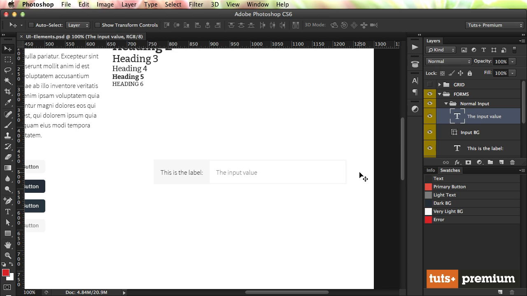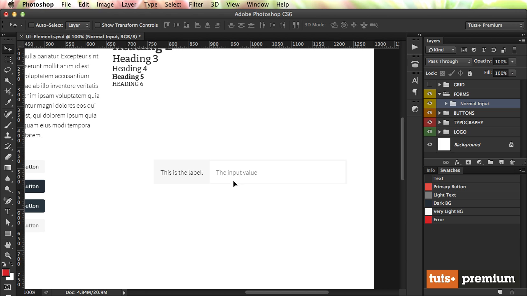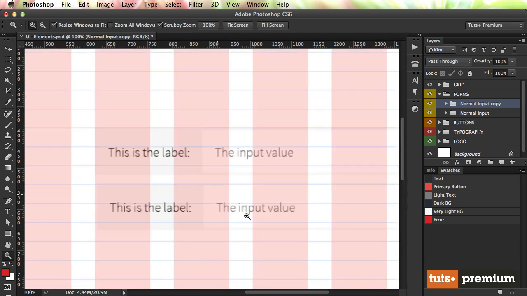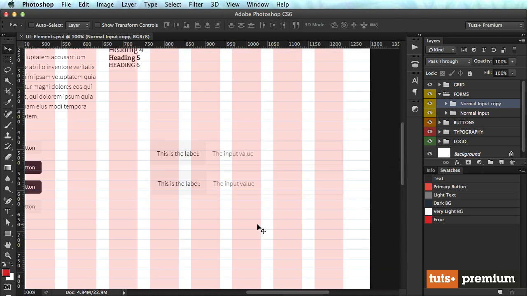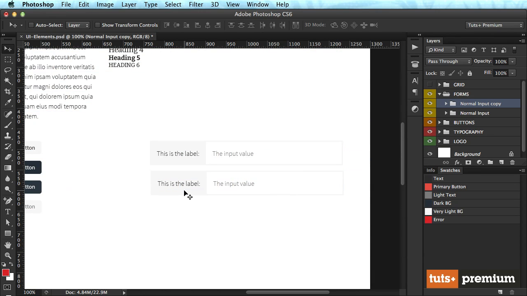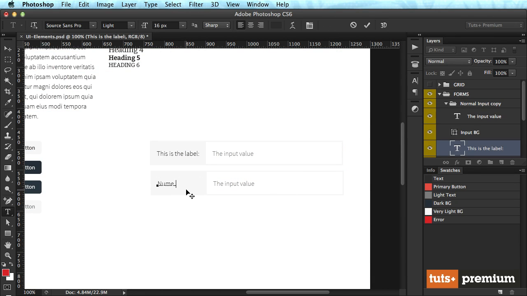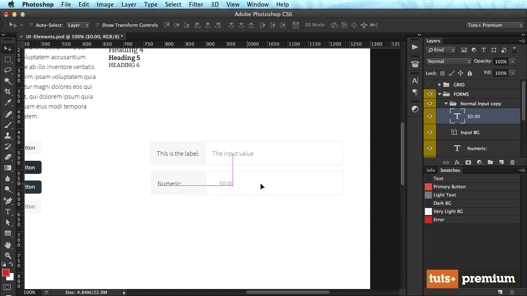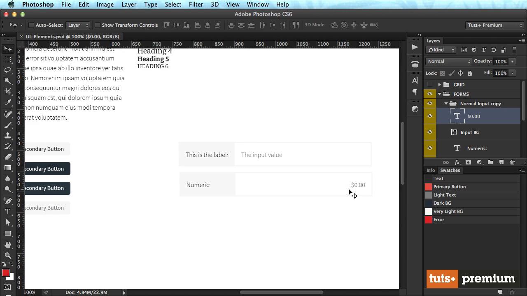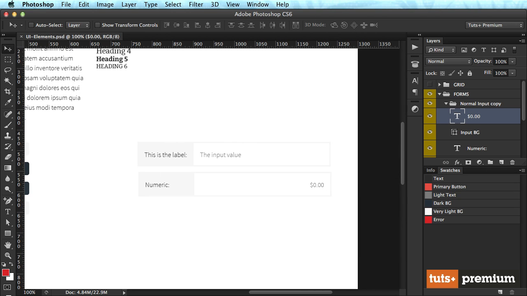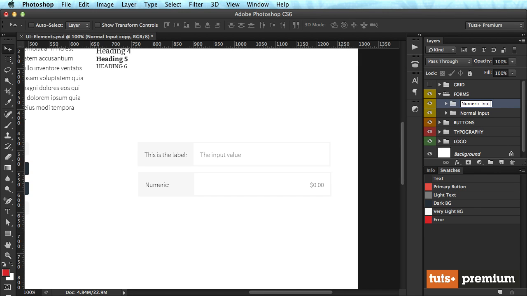Next up, we'll do a style for the numeric input. Okay, so call this numeric, and the input value, let's do this, and align it to the right. Again, 16 pixels. Okay, what about a drop down? Well, let's call this numeric input.